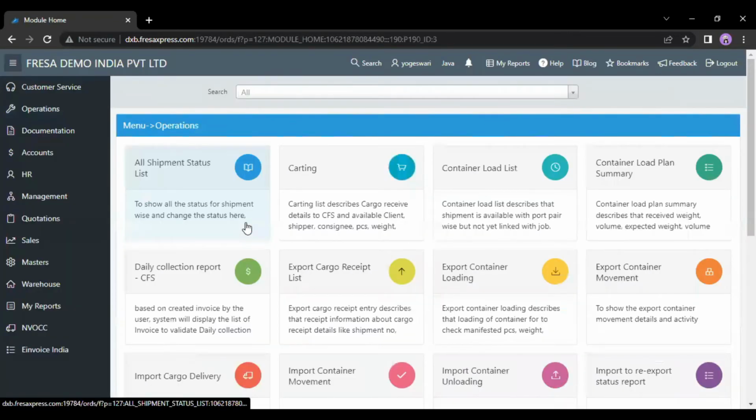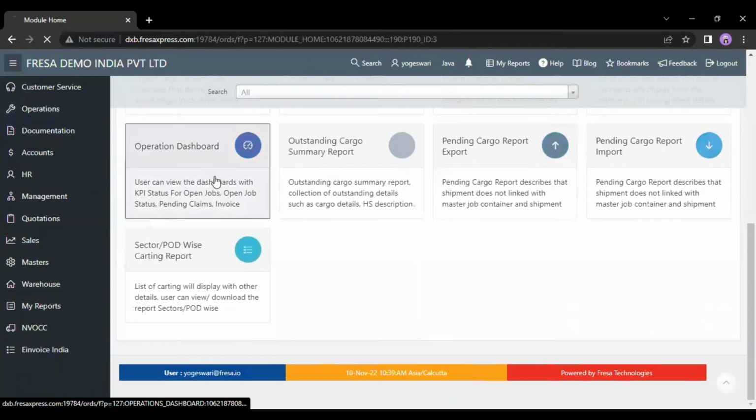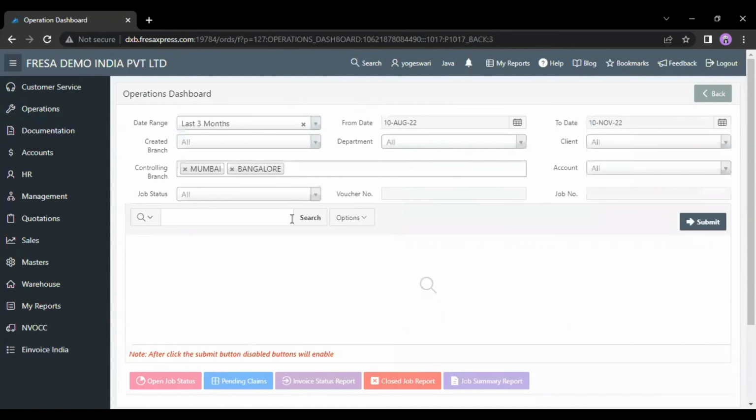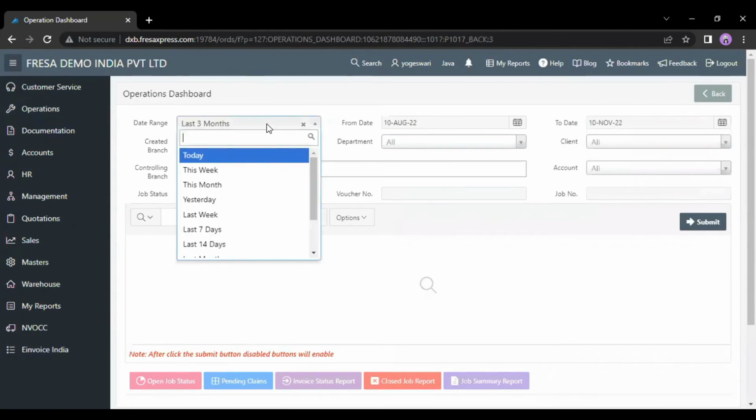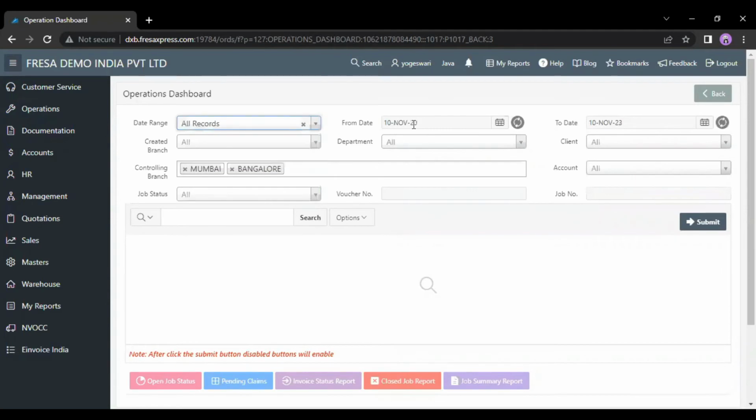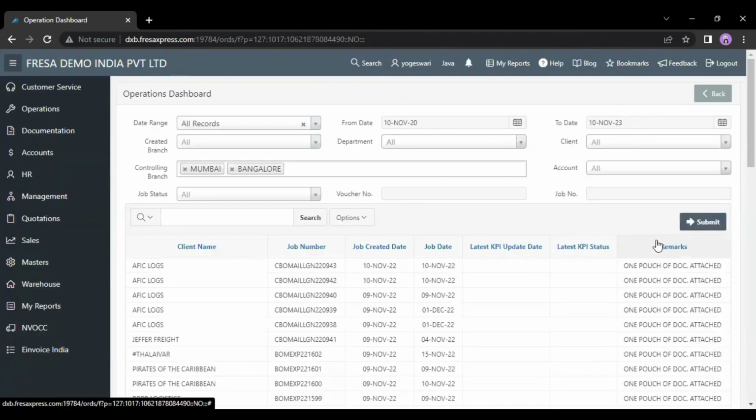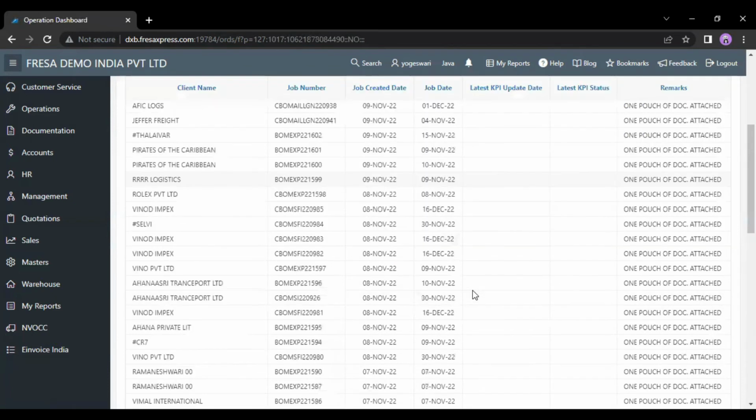Here, we have to select the operation dashboard menu under the operation module. On this operation dashboard page, we have to select the date range. And also we have to enter the required details. Then we have to click on the submit button. Now the operation dashboard screen will be displayed on the particular date range job.